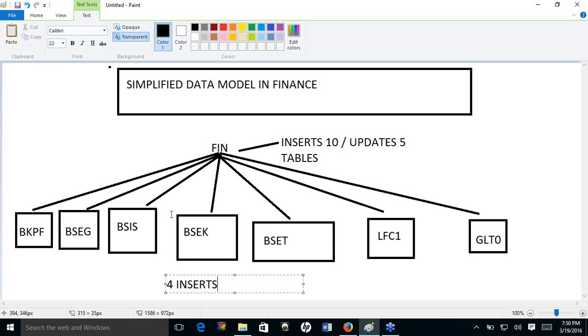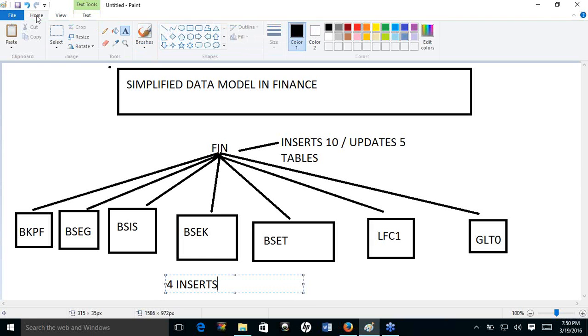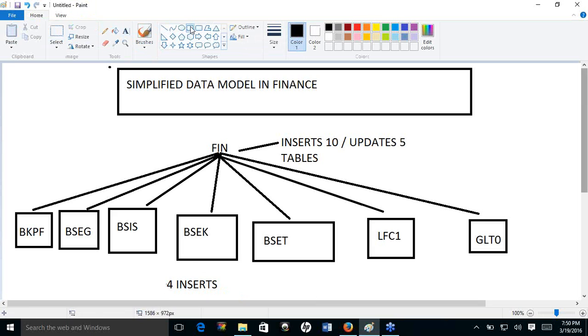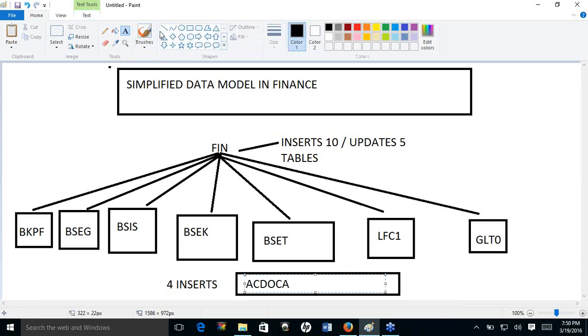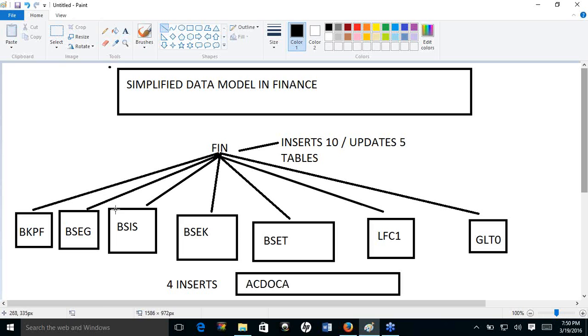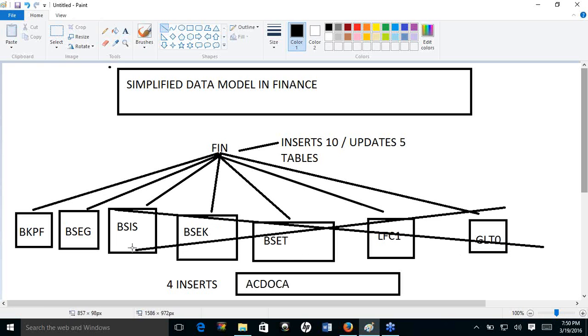Okay. So how do I do it? This is where my single source of truth comes into picture. Simple finance brings a new line item table, and that table is called the ACDOCA table. In the future, this table, as of today, has replaced many of the tables. So many of these tables will be no more in existence, and instead of all these tables, there will be only one table which is going to be my ACDOCA table.